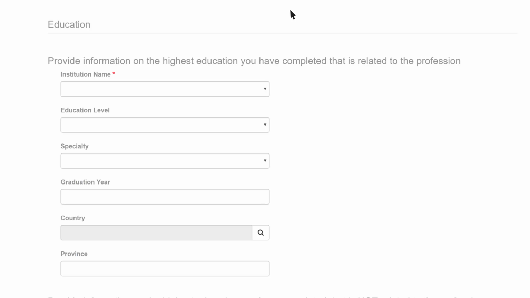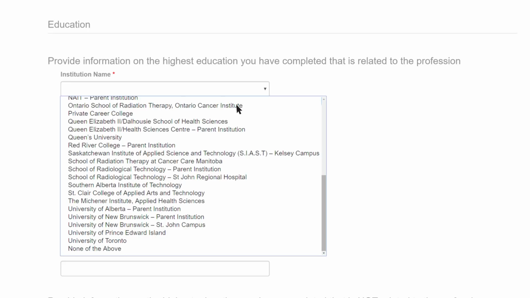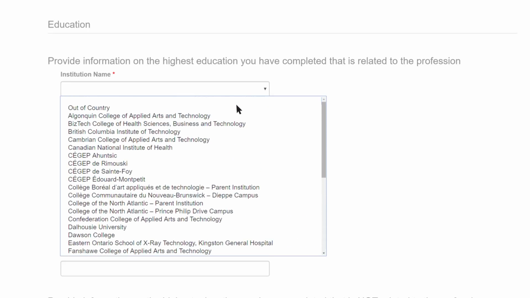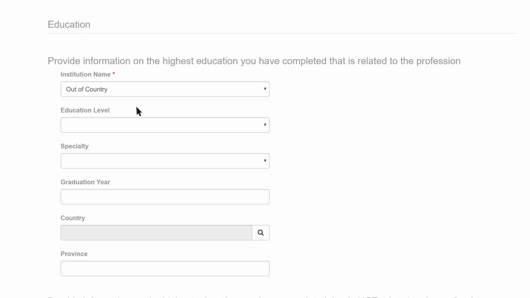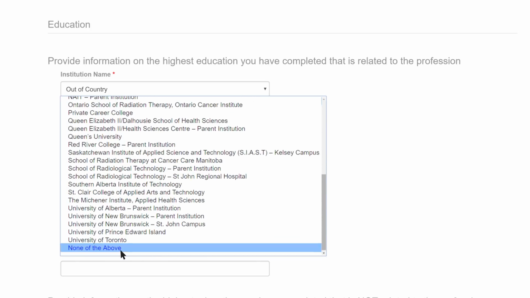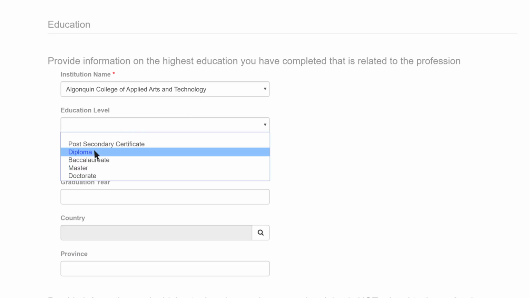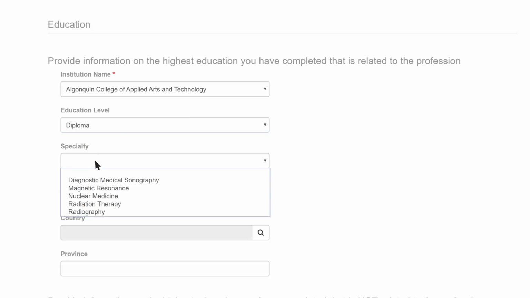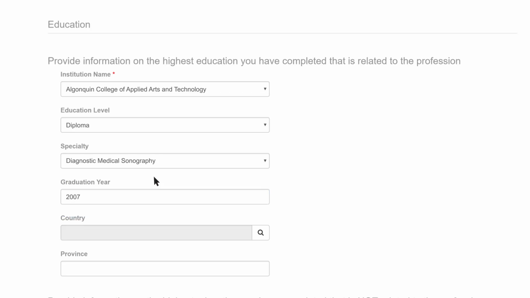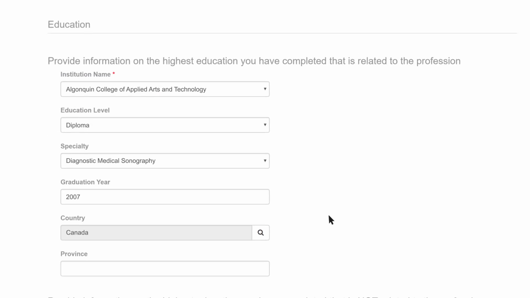If you completed a program in Canada, you can select the institution from the list provided. If you completed your education outside of Canada, select the Out-of-Country option from the list. If you have not completed a program inside or outside of Canada, or it's not one of the options on the list, select none of the above. Select the highest education level you have completed and your specialty in the respective fields. Add your graduation year and the country. And if your program was in Canada, the applicable province where you studied.